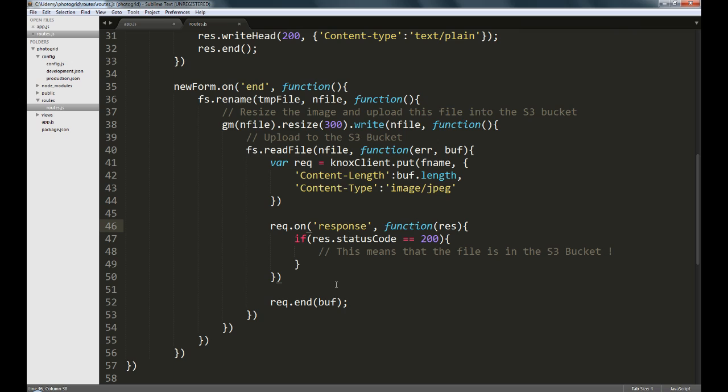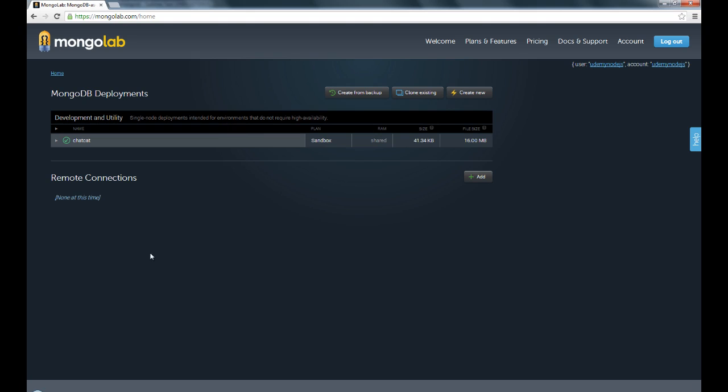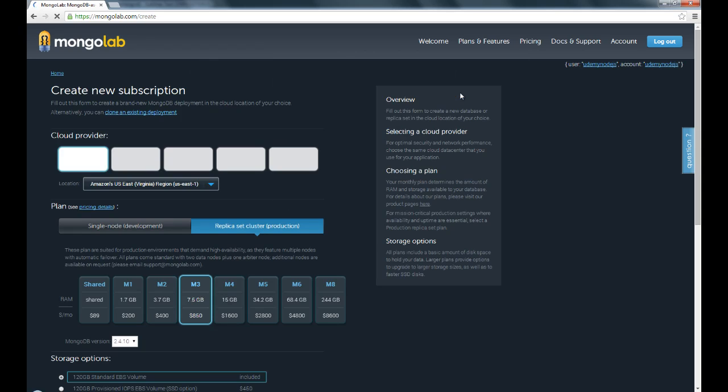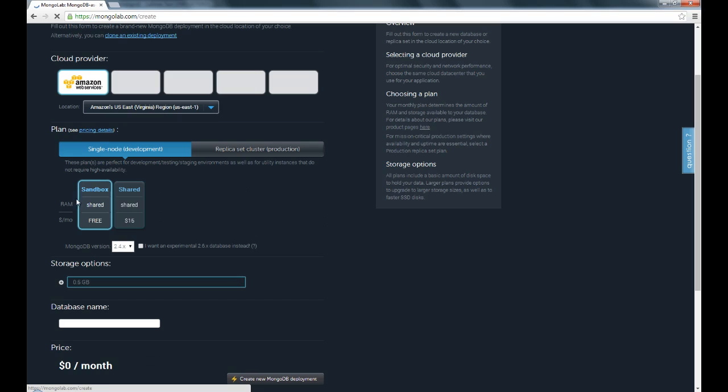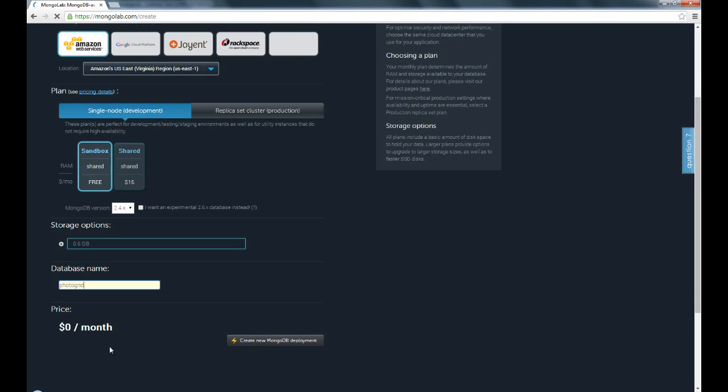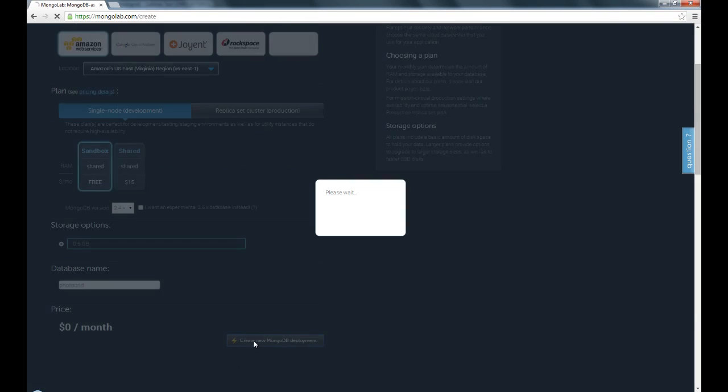So the very first thing that we need to do is we will go to the MongoLab account that we had earlier used in the ChatCat example. And very quickly, I'm going to create a new database here. And let's pick up a single node development and a sandbox account like before. Let's call this photo grid. And click on the create new MongoDB deployment.